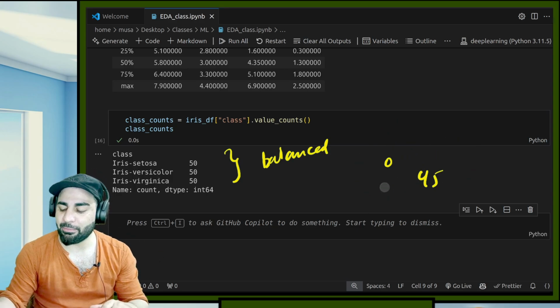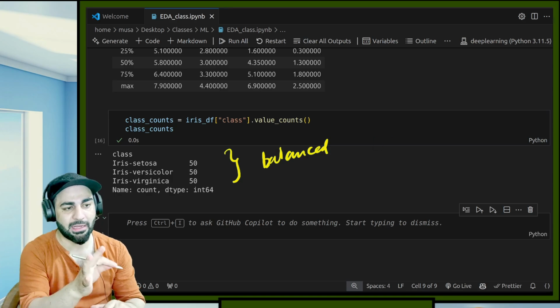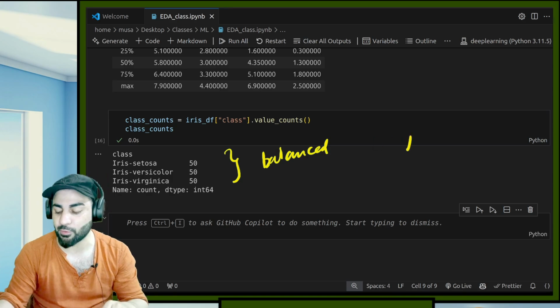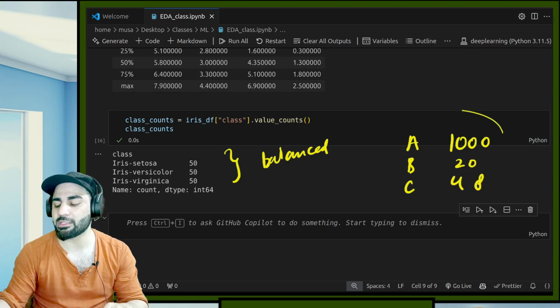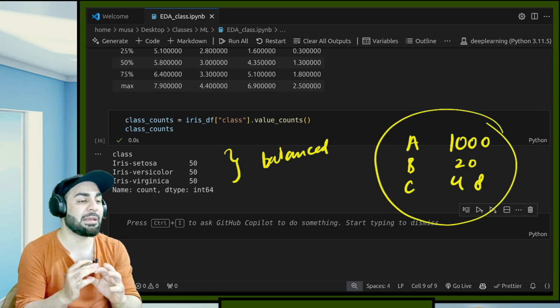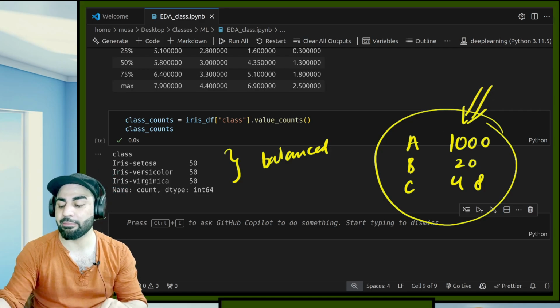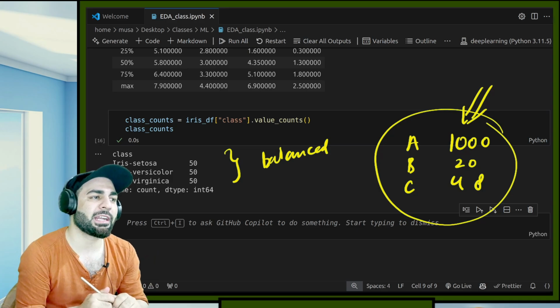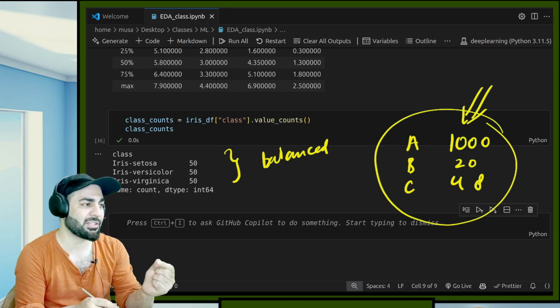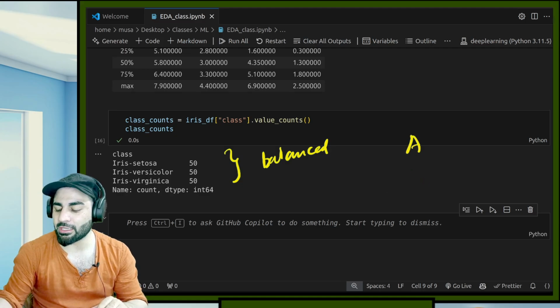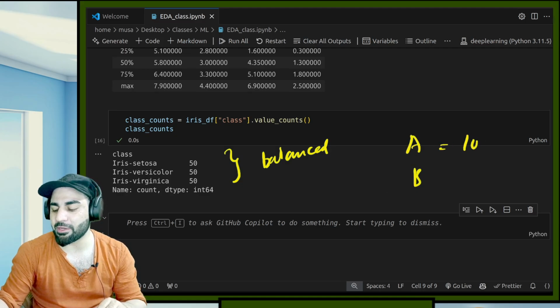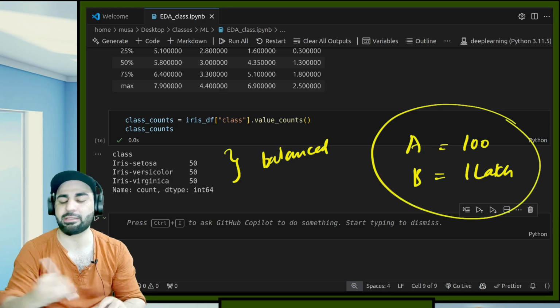But there is something called an imbalanced data set, where we have a huge imbalance. Let's suppose we have classes A, B, and C. A has some 1000 points, B has some 20 points, and C has some 48 points. This is a heavily imbalanced data set, and sometimes real world data sets are heavily imbalanced. As an example, if you are detecting cancer in patients, cancerous patients are very few. If I call cancerous patients A and non-cancerous B, you will see a ratio like 100 patients out of, let's suppose, 1 lakh. This is a heavily imbalanced data set.